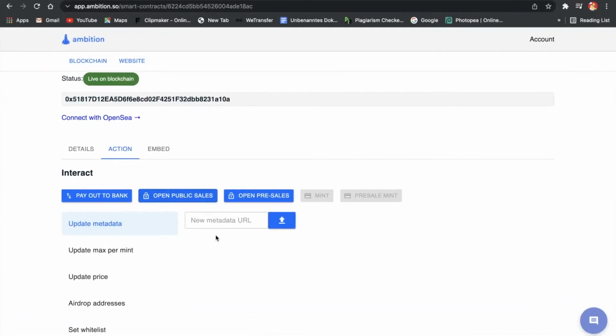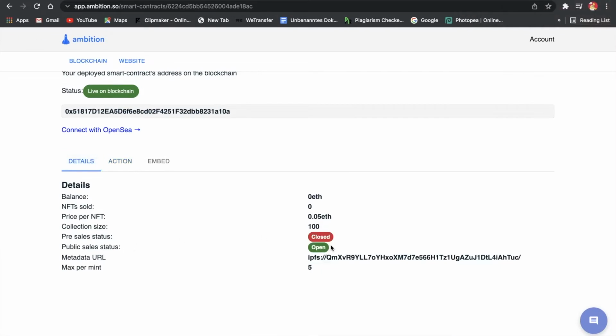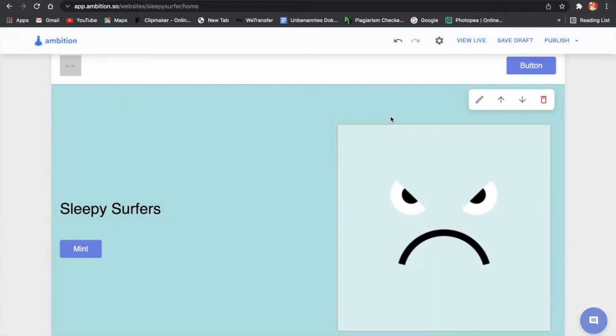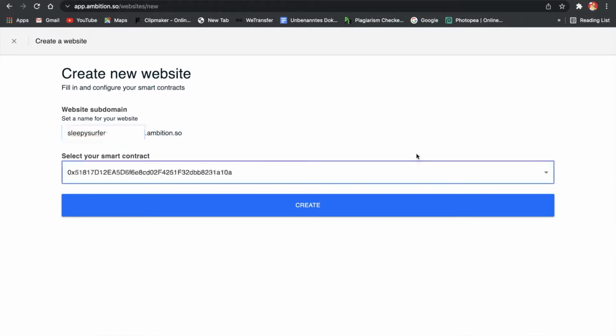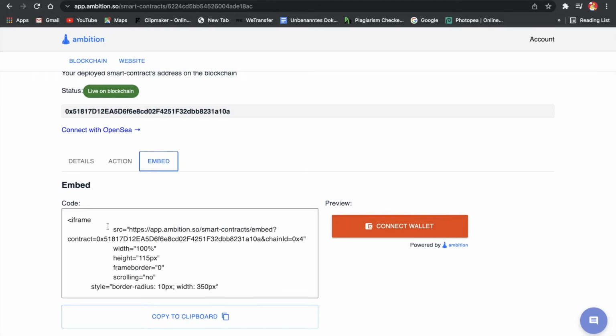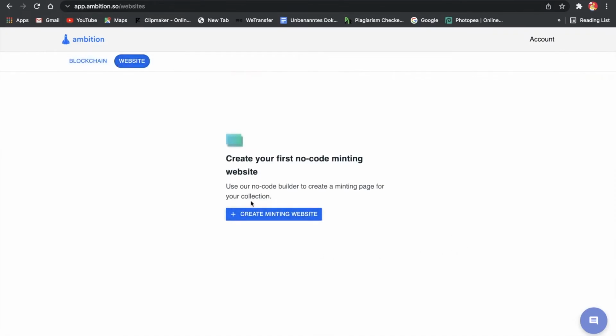So, now that you go to the details, you will be able to see that you have the public sale enabled. This essentially means that everybody can actually mint your NFT now. All in all, you're done with the contract and it's now time to build the actual website. For that, you can see the embed option right next to the action tab in case you already have a website. If not, then you can always create your own mint site using the same website.